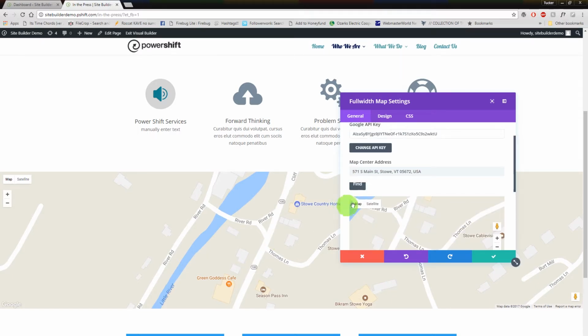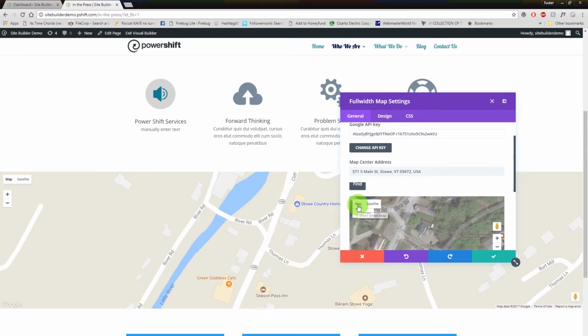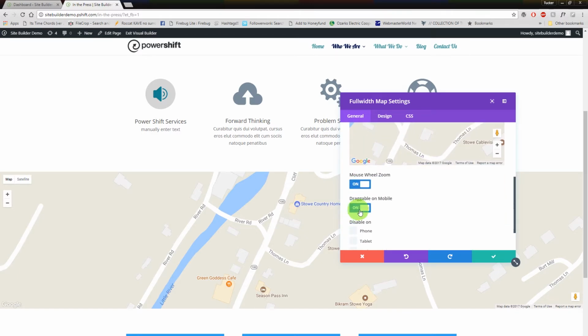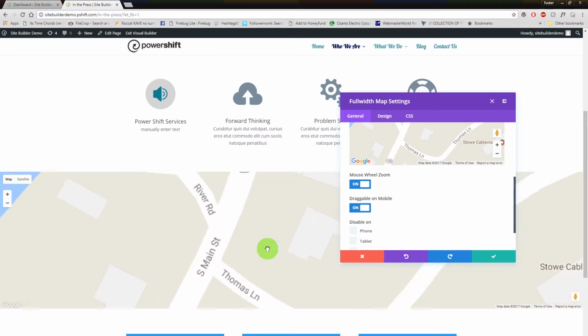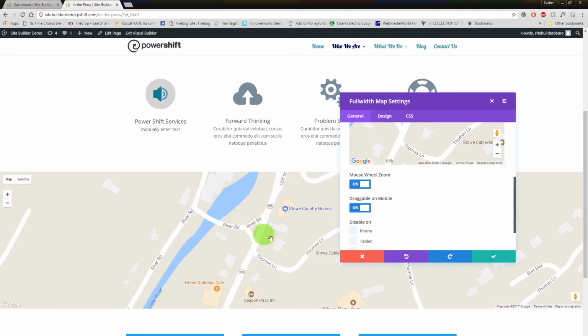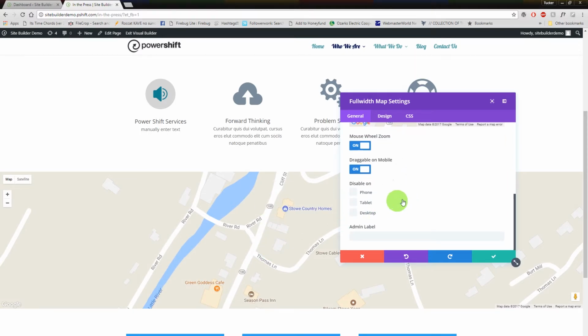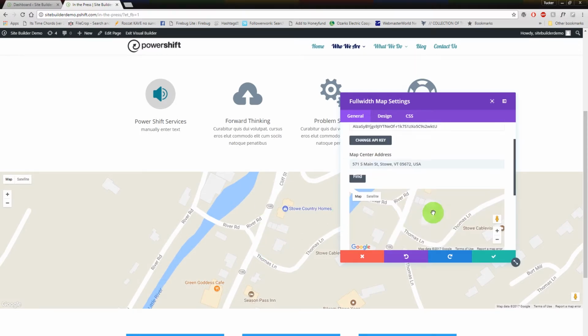Now, we can also change between map and satellite. We can change whether we can drag the map on mobile or use the mouse wheel zoom, meaning if I am hovering over this and I use the middle mouse to roll that in and out, I can zoom in and out with that. And we can, of course, disable it on different devices.